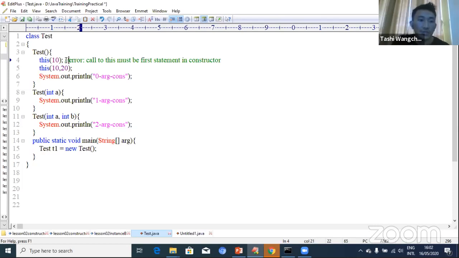So this is the error message. What it means is that the call to this must be the first statement in the constructor. What it is trying to say is that when you are calling a constructor in Java, this should be the first statement. This here is the first statement. It is giving an error because of this. We are trying to call the two-parameterized constructor inside this, and this is not the first statement.